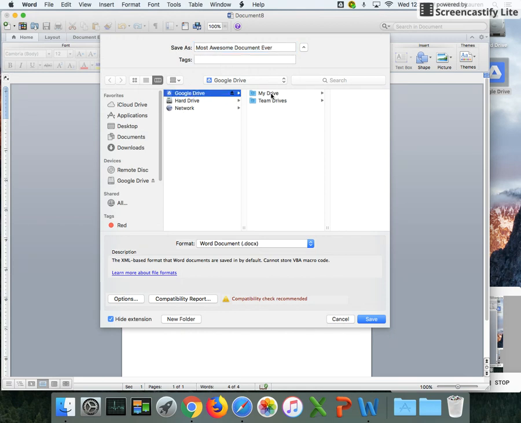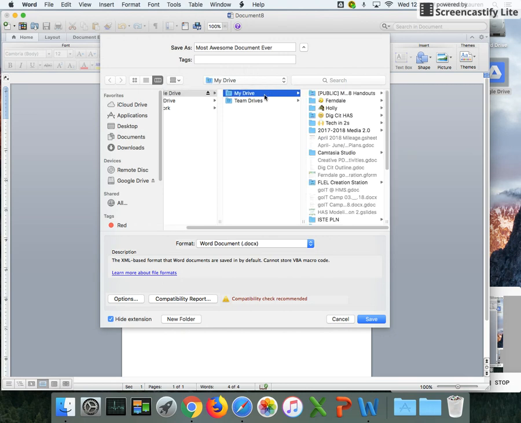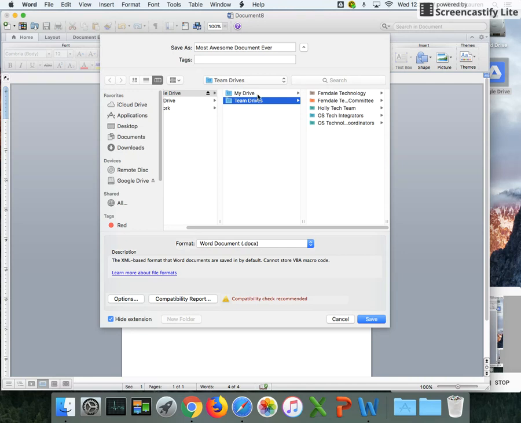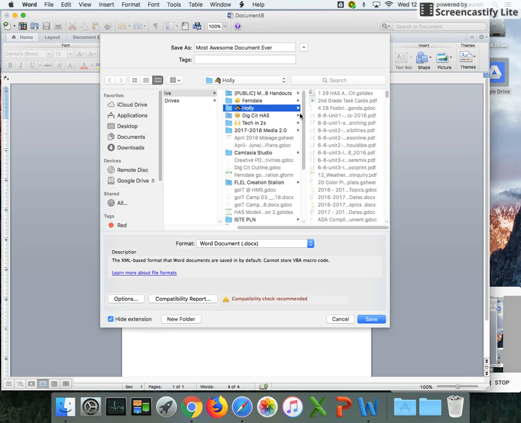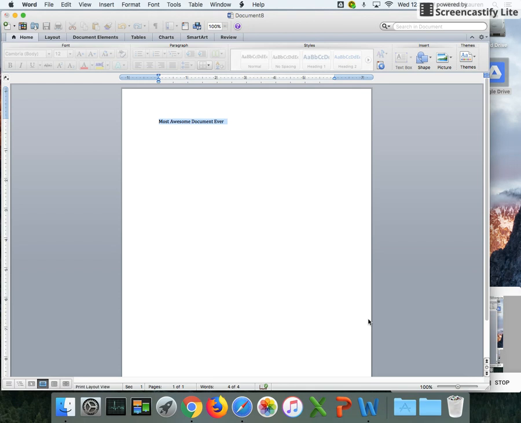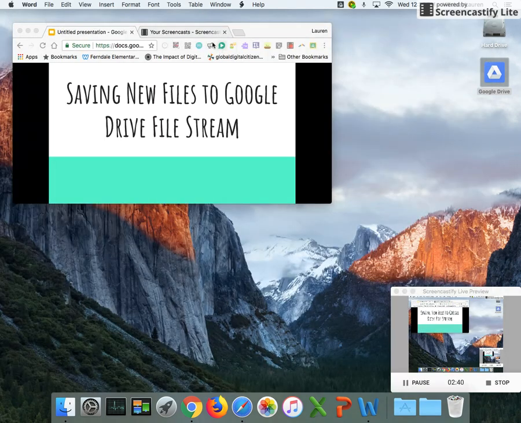And then you'll see folders that you have the option to save into. It's just forcing us to save into a folder. So you'll save into your My Drive folder if you don't know exactly where you want it to go. You can save into one of your Team Drive folders, or you can select a specific folder that's already in your drive to save to. So I want this most awesome document ever to go into my Holly folder. I'm going to go ahead and hit save. And I'm going to close out of this document because I'm done working on it for the moment.